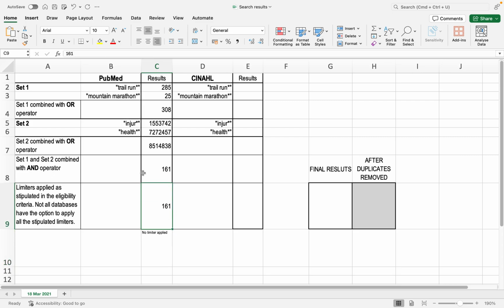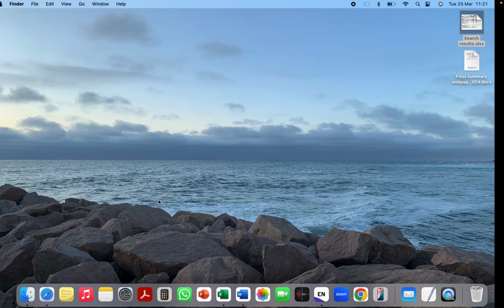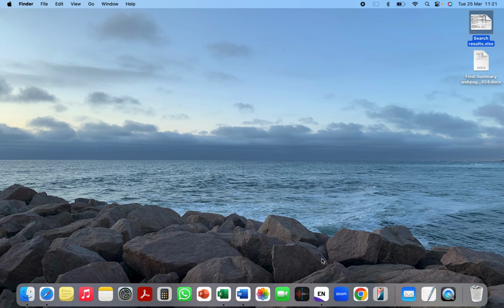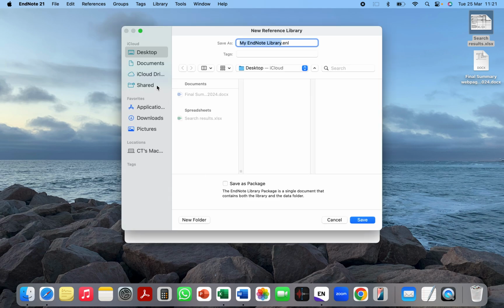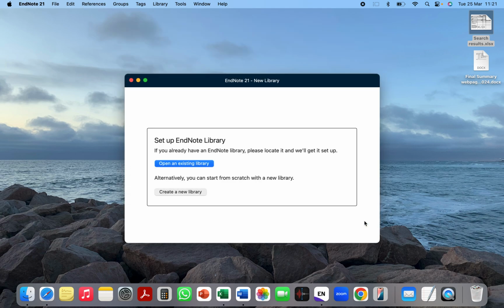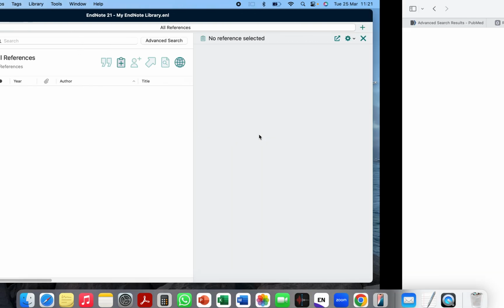Fantastic. Now I keep that on ice. No, I can't keep it on ice. I first need to export this into EndNote. We said last time, if you're going to start exporting these into EndNote, you need to use a new EndNote library. So there I start. No, I don't want to open an existing one. I want to create a new library. I'll save it on my desktop, yes. And there's my new library, fresh. Nothing else is in there. This is what I want to use.